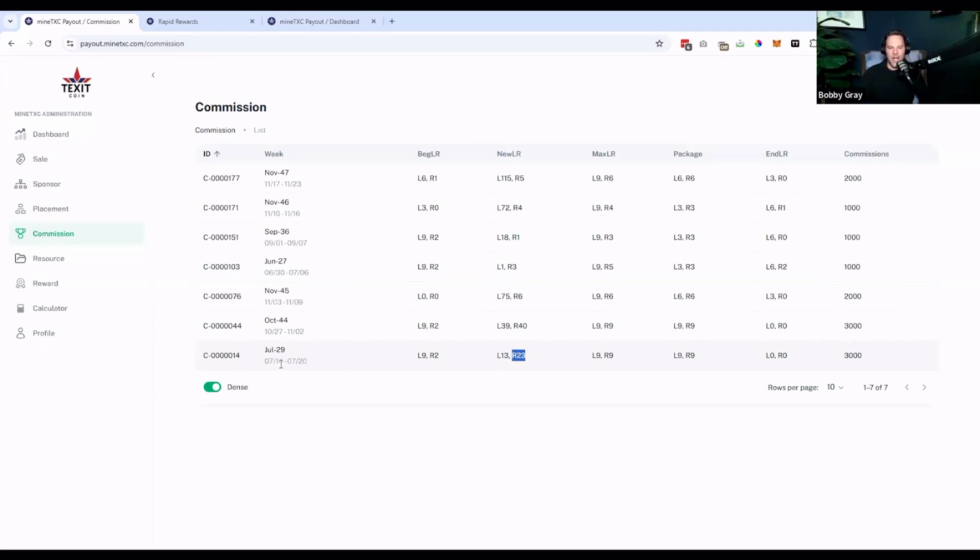Okay. So as I look at my first commission here, 9 plus 13 equals 9 and 2 plus 23 equals 9. And therefore my max is 9 and 9. I qualify for the 9-9 package that generates the $3,000 commission. When we subtract the 9 and 9 from there, we go down to 0, 0. And that's where I begin the next week.